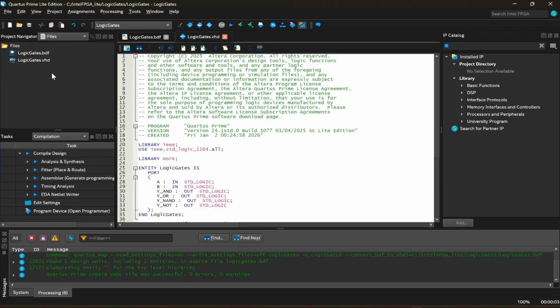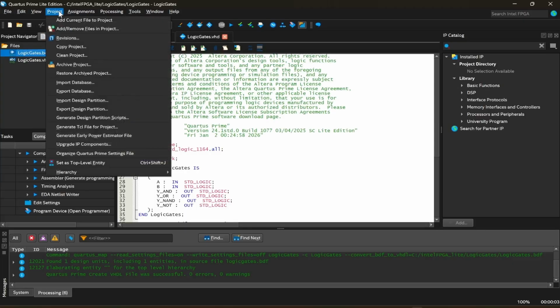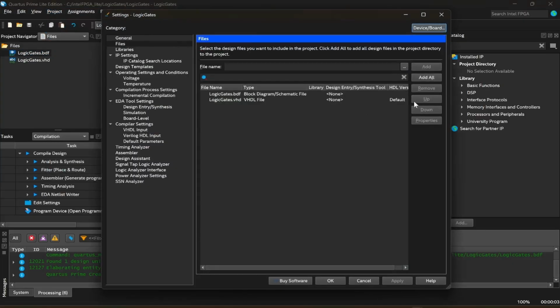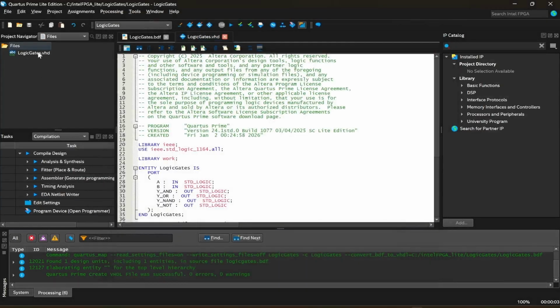We don't want to have both files in the project folder, and we're going to be working with the VHD file, so we can get rid of the PDF. To remove the PDF file, we can left click on it to select it, go to Project, Add/Remove Files, and then we can select it again in here and then remove. Apply and OK. Now the file is removed.